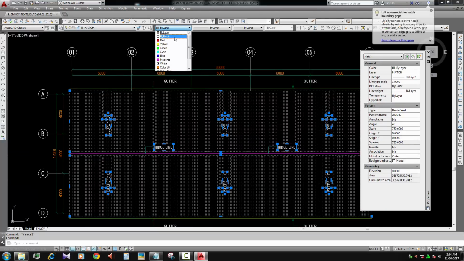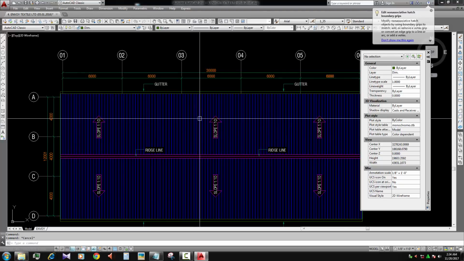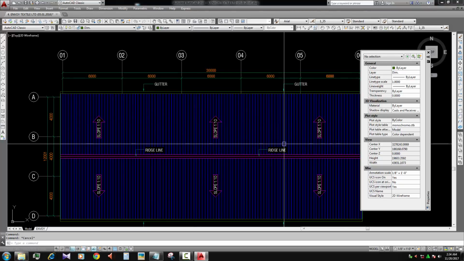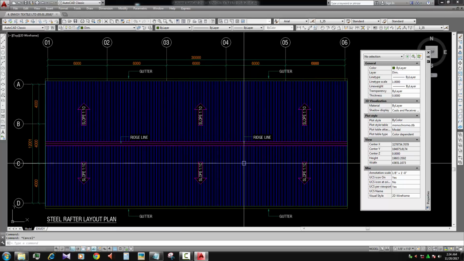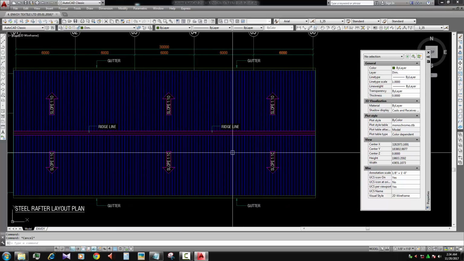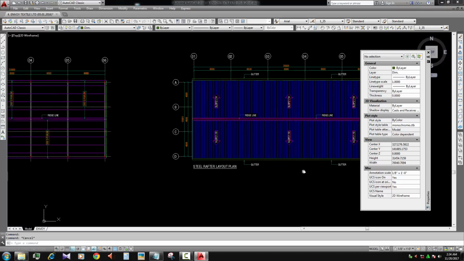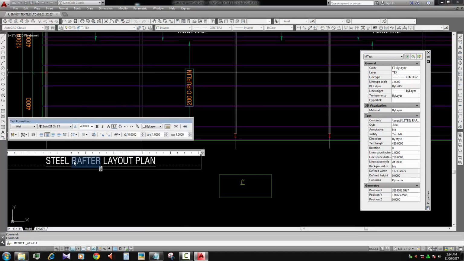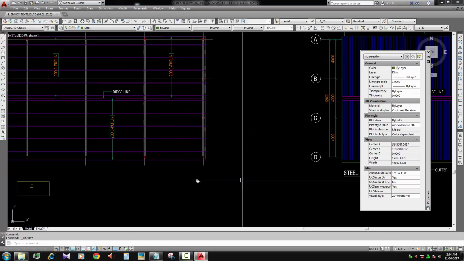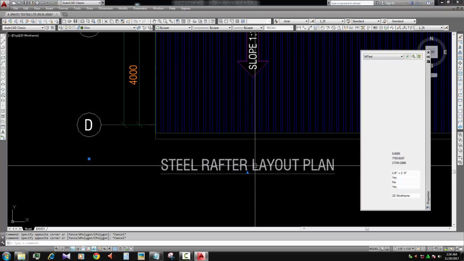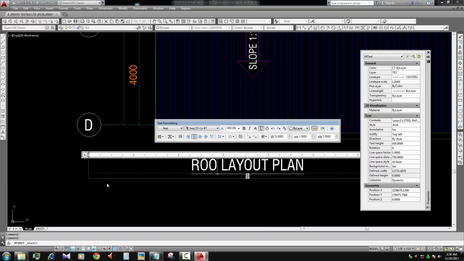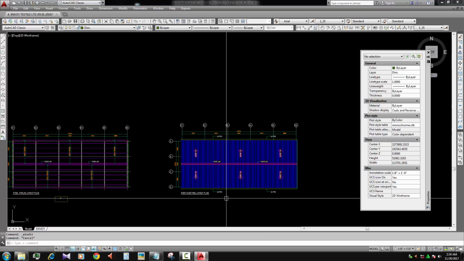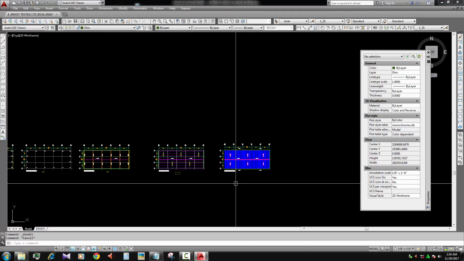Just change the hatch color, because obviously you look at that the blue color is selected for the roof sheet, so I just change the color to blue. And this is the roof sheeting layout plan. So we change the still purlin layout plan here, purlin layout plan, and it's roof sheeting layout plan.